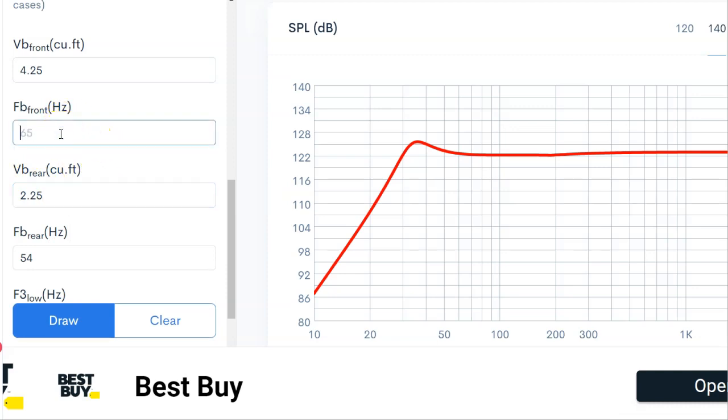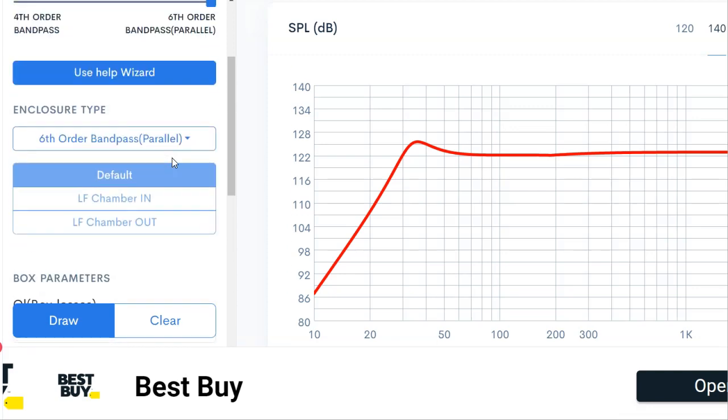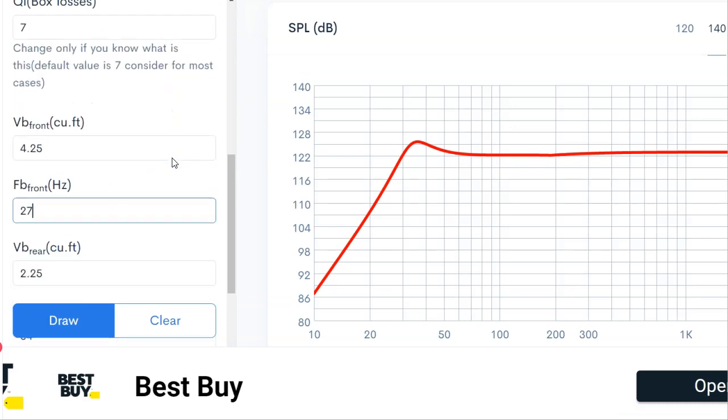I'm also going to go down, I think, to 27 hertz. Once again, I'm trying to cover a wide range. I'm going to go 27 on the low point and 54 on the high point. That's an octave apart. That's traditional bandpass tuning. Now, on the parallel, you can change those up quite a bit.